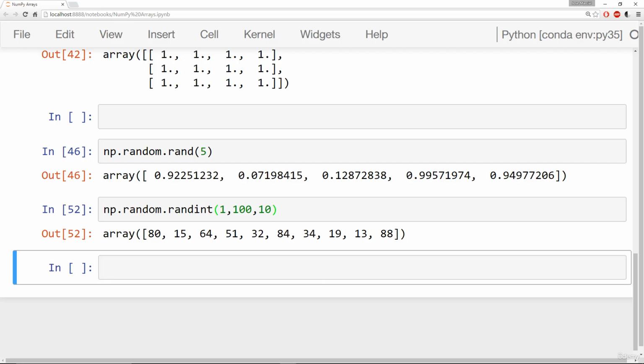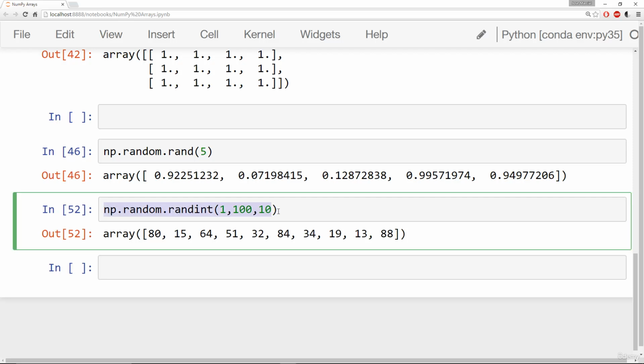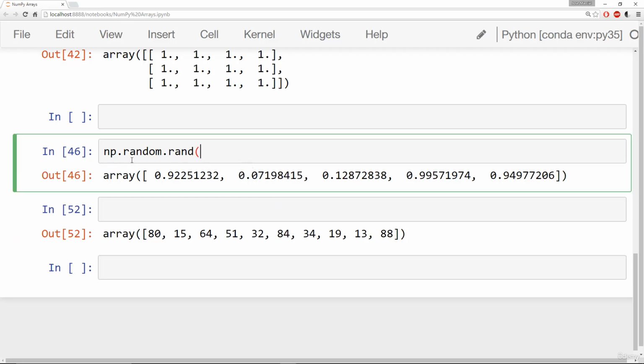Okay, let's go ahead and discuss just a few useful attributes and methods of an array. In order to do this, I'm going to create 2 new array objects. Let me clear these cells.